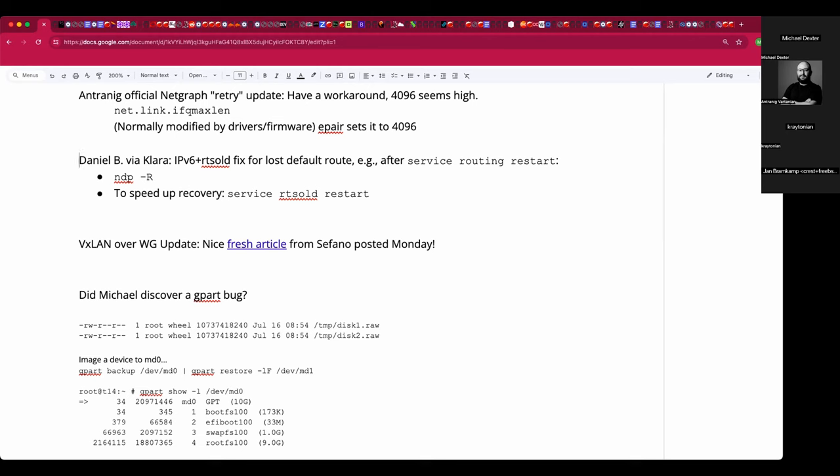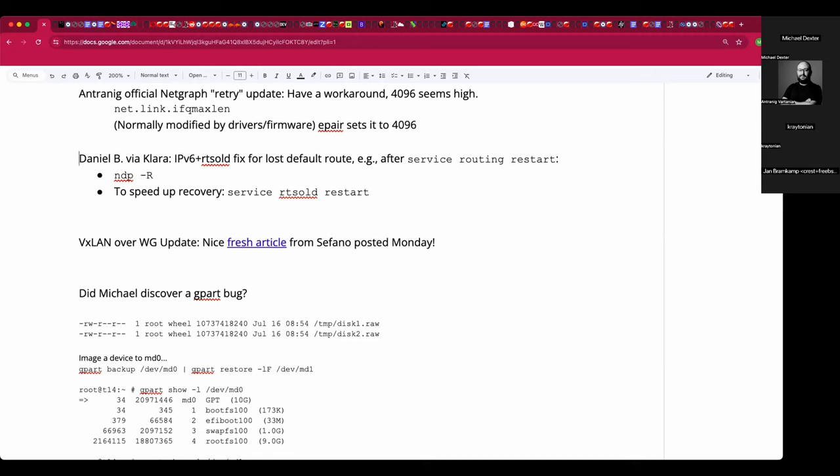Just a point of order, Daniel had this answer for using IPv6. So take a look. It's regarding RTSLD, et cetera. Let me make a note here in chat.